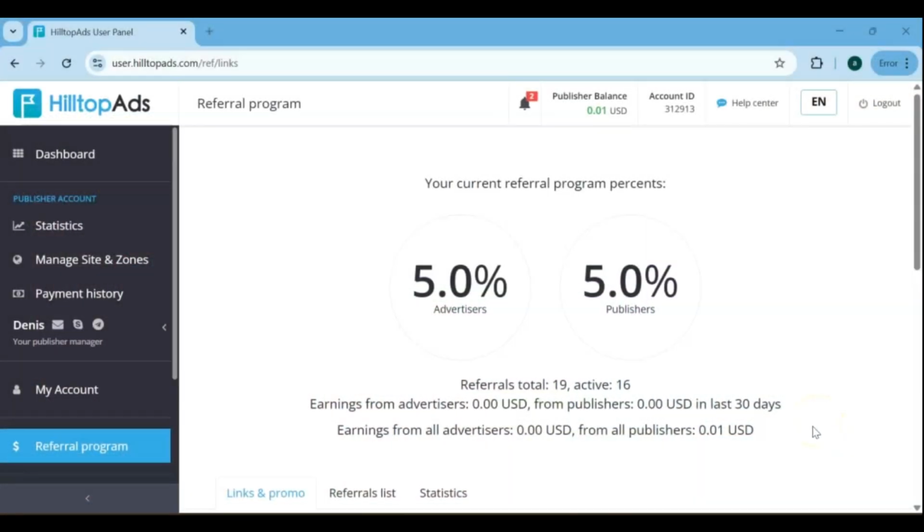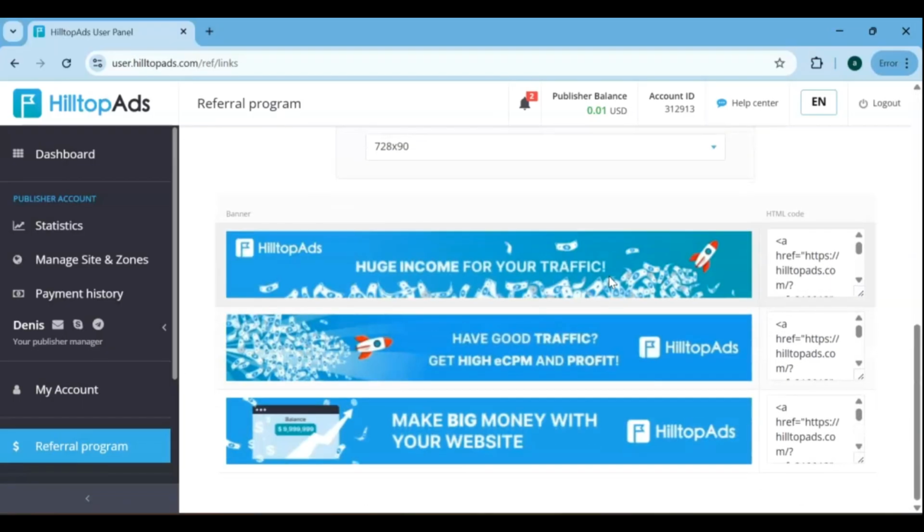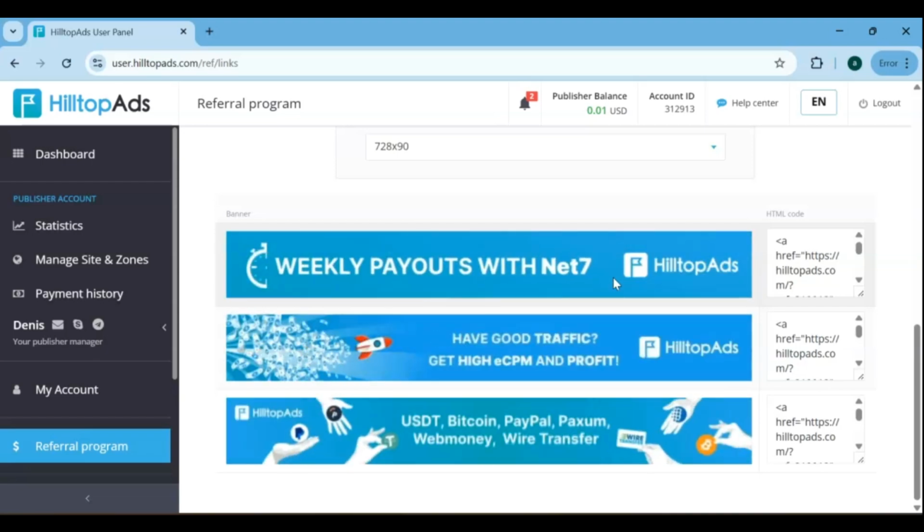One of the most rewarding aspects of HilltopAds is its generous referral program. When you refer an active user to the platform, you earn a 5% commission on their earnings. This means that not only do you benefit from your own ad revenue, but you also get a share of the revenue generated by the users you bring on board.